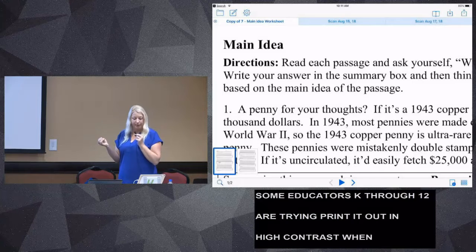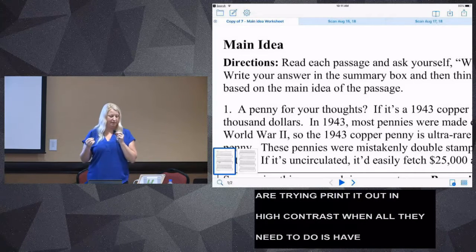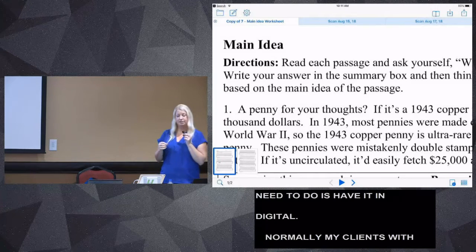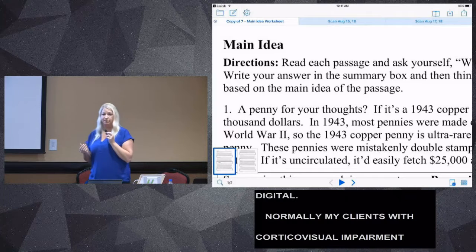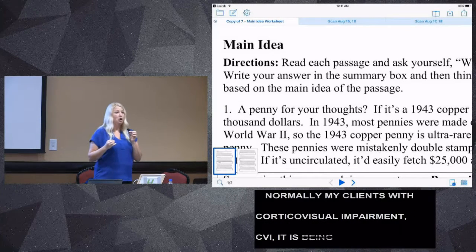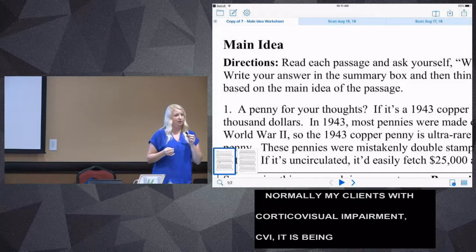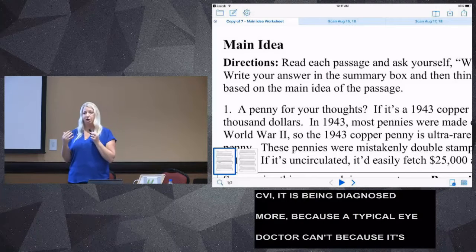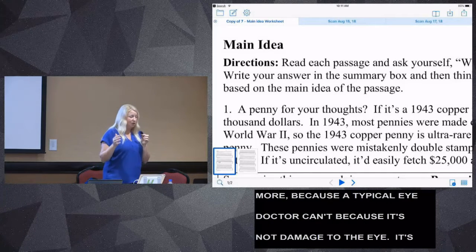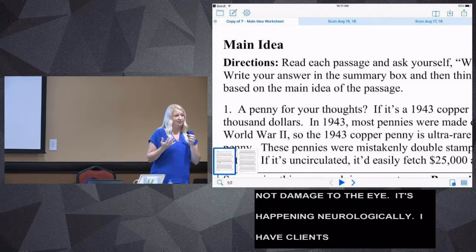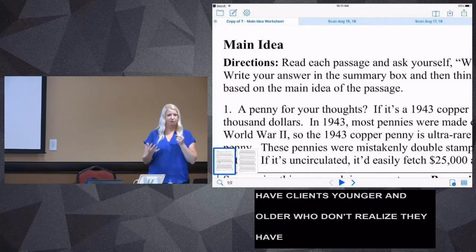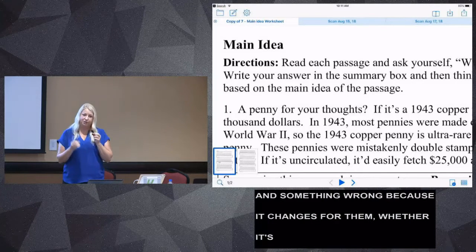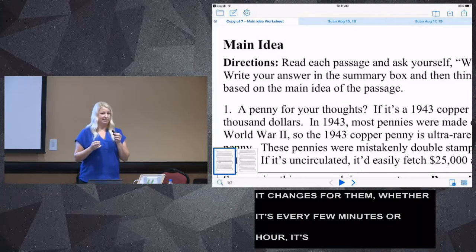It's really significant. Not only my clients who have a visual impairment, but those with cortical visual impairment, CVI. Thank goodness in our area it's being diagnosed more prevalently because we have TVIs, teachers of the visually impaired, who are now trained to diagnose it, because a typical eye doctor can't, because it's not damage to the eye. It's happening neurologically. And I have clients, younger and older, who don't realize that they have CVI, but they know there's something different and something wrong because it changes for them. Whether it's every few minutes or every hour, it's visually changing and difficult for them to access that text.